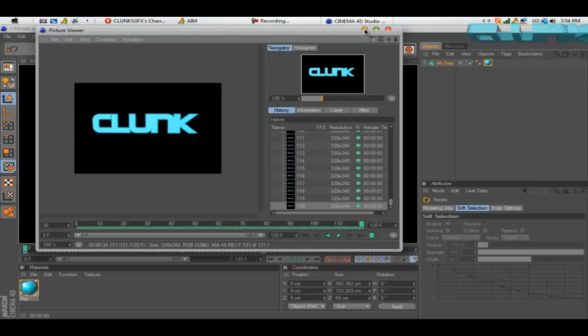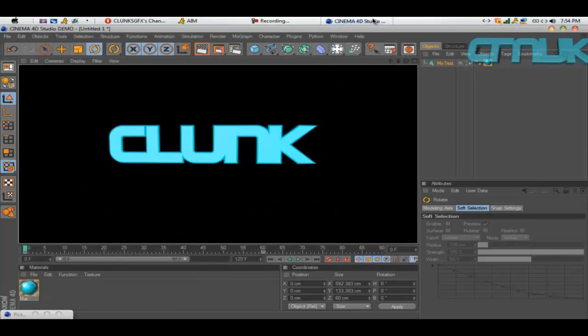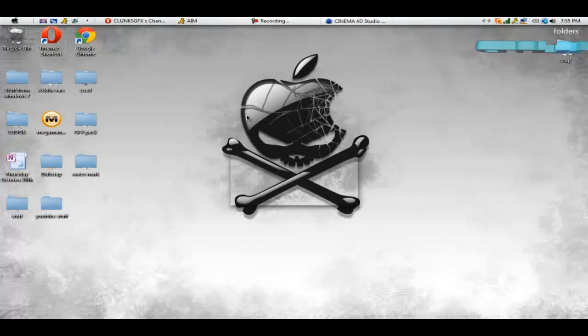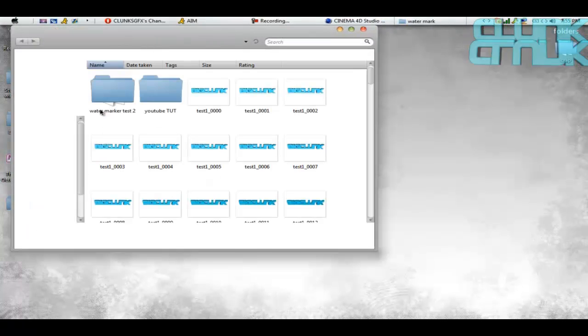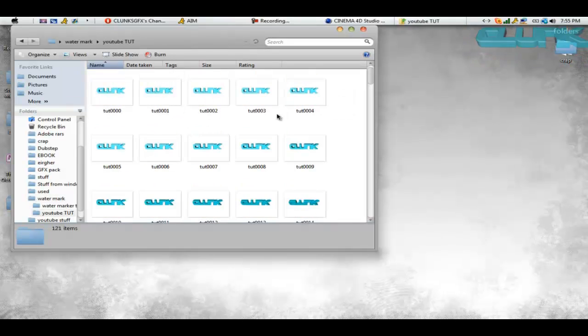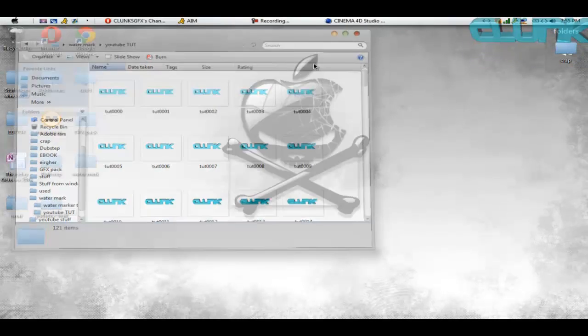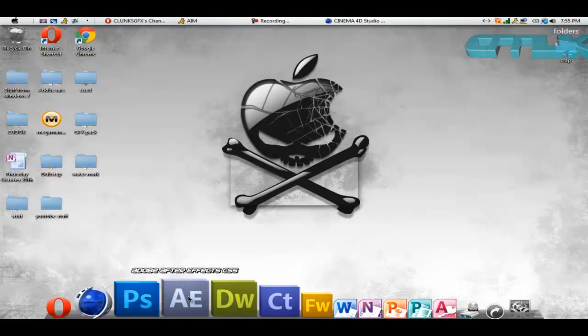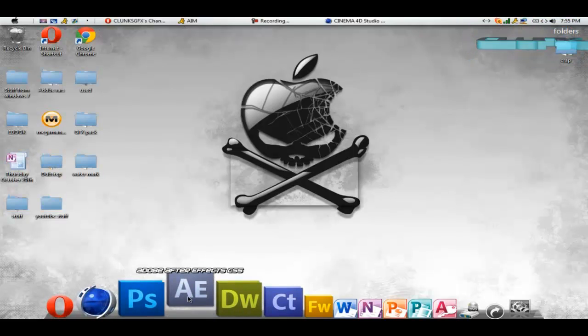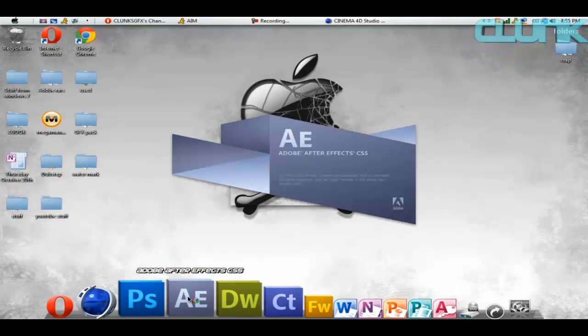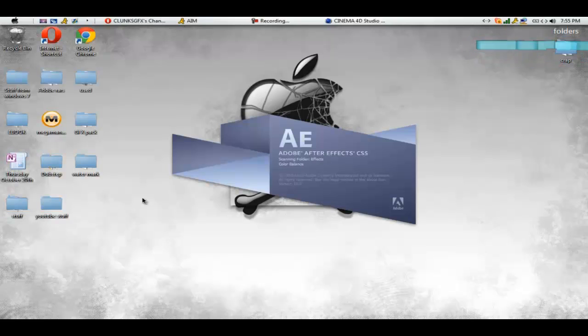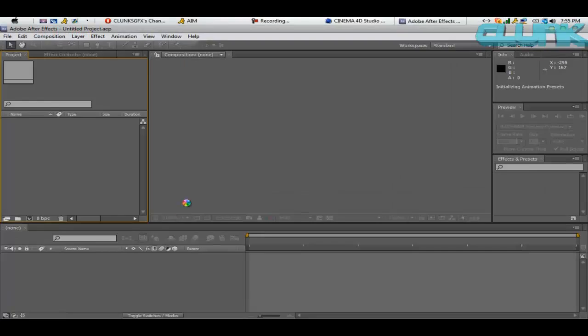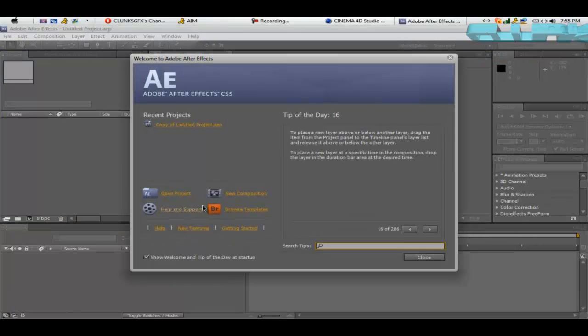Okay, so then you can minimize this, and now the next thing you're going to need, if you look right here, you can see YouTube tut, there's all the frames. Anyway, next thing you're going to need is Adobe After Effects. Now originally you would need another video to put underneath. I thought I recorded one beforehand just for an example, but I don't think I did. So I'll just show you what you would have done instead.